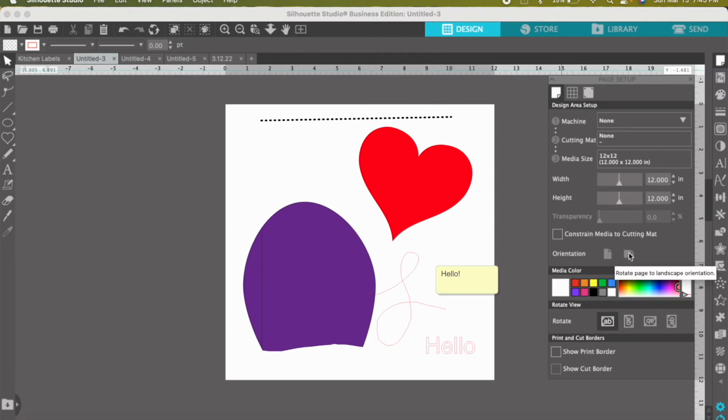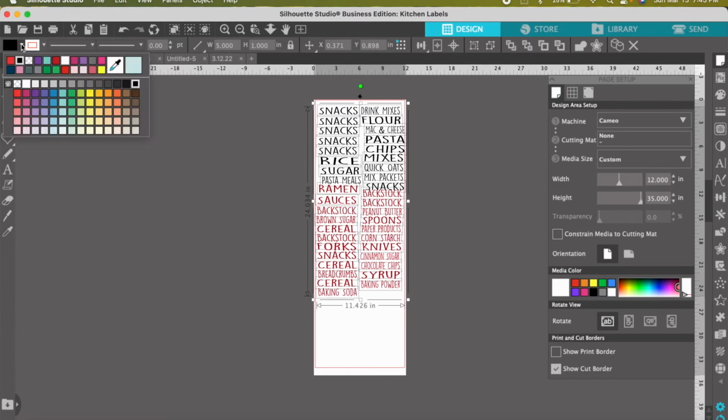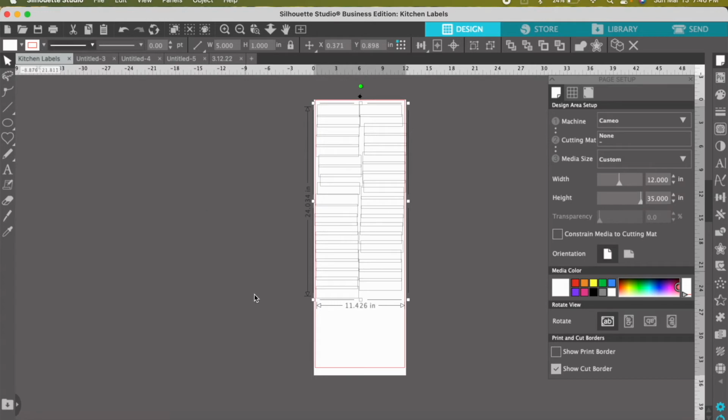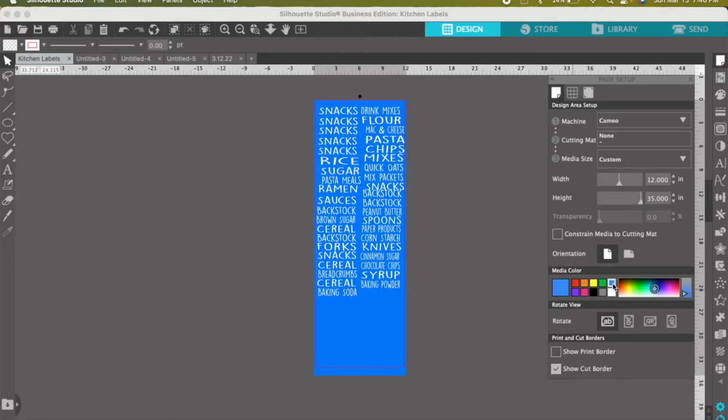Next here is orientation. You can either do portrait or landscape. And then here is your media color. Right now it's set to white. I always have it just set to white. But if I'm doing white words or anything, for example, this right here, if I was doing these white, I can't see them if I'm doing this. So what I can do is set my media color to a different color. Unless you print this, it does not affect your cut in any way.